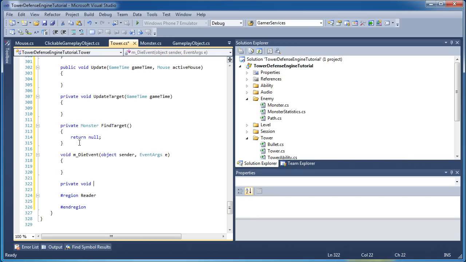Private void update mouse. Game time, and mouse, active mouse. Opening, closing curly brackets.